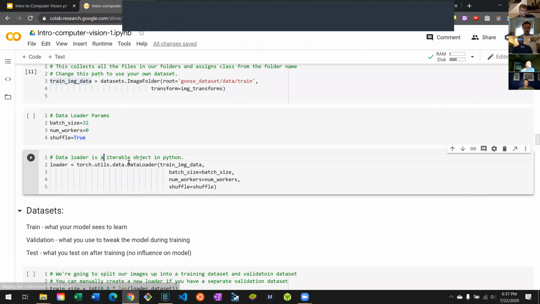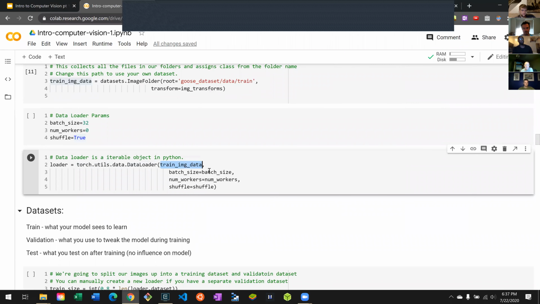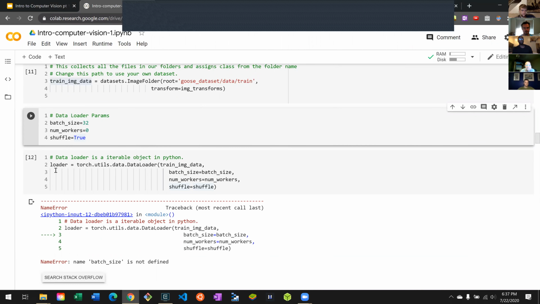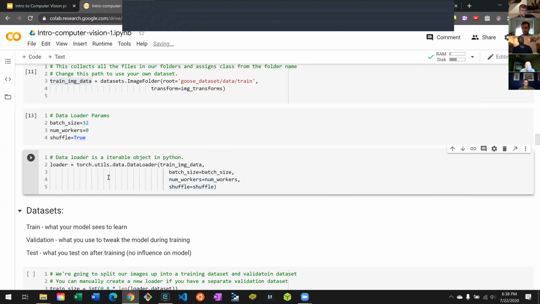And then here we have this data loader function. So this is where now we pass it all that image data. We pass it the batch size, the number of workers, the shuffle, and this is actually the iterable object now, the loader. Oh no, I didn't run this. Should give an error. Cool.